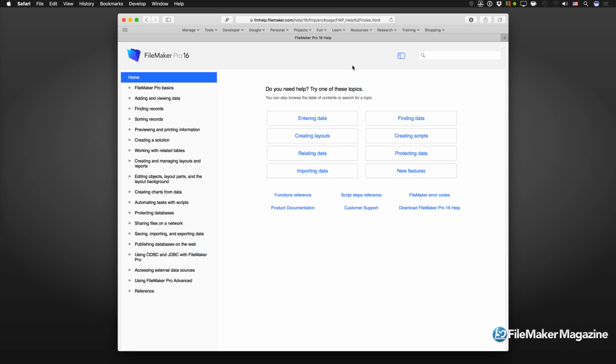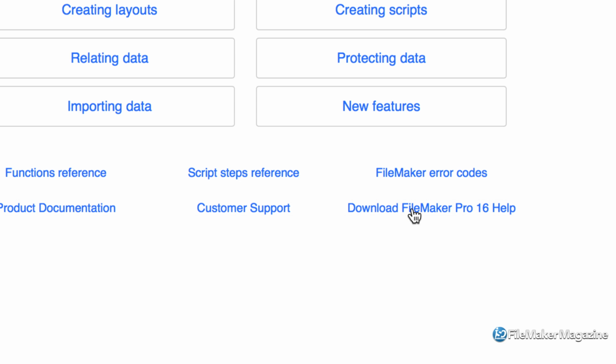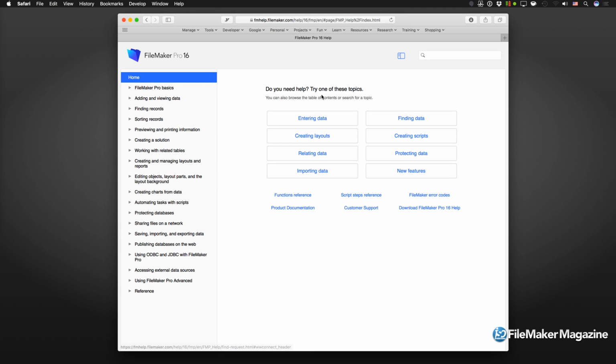So as I've selected within FileMaker and gone to the help area, down here at the bottom we can see that there is a link that says download FileMaker Pro 16 help. So this is where you're going to want to click this link. It will download an exact copy of everything that we have here on the web, and we can then have it on our hard drive. Now what makes this really nice is you can use this as a reference.